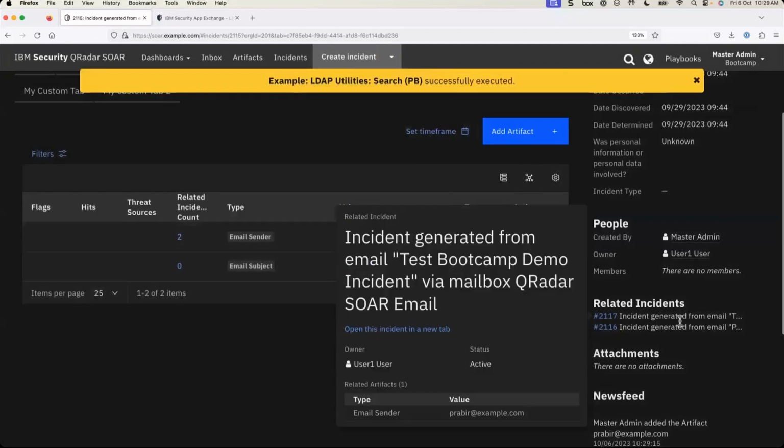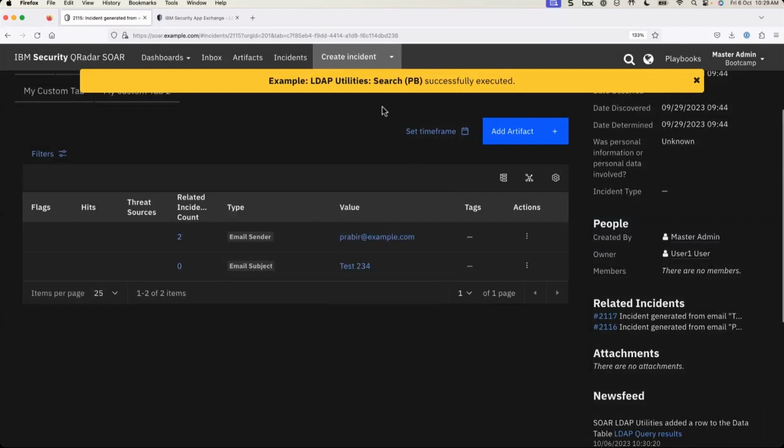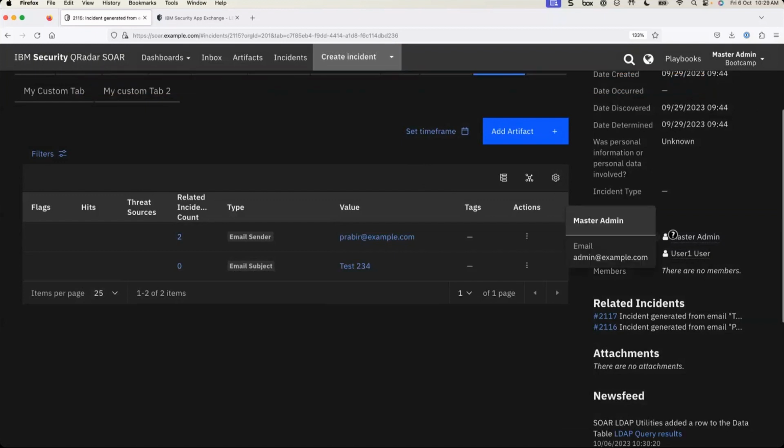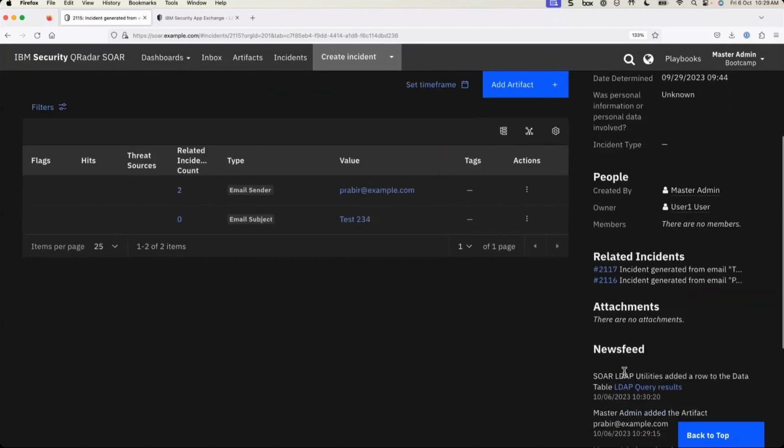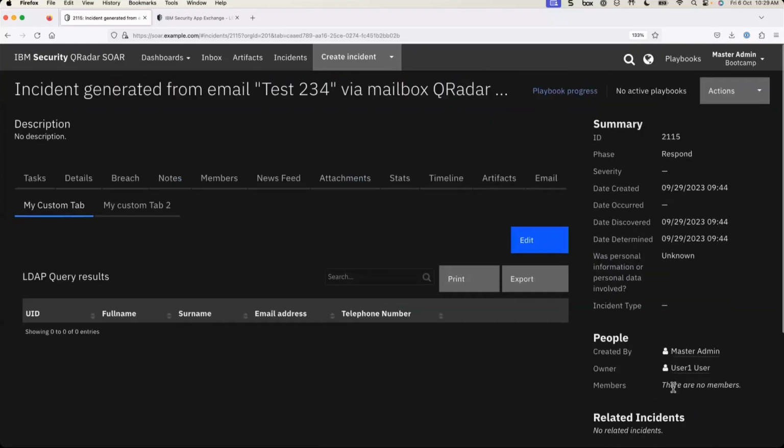Okay, it says successfully executed. If you happen to have any error, then it will come up. So SOAR LDAP utilities added a row to the data table LDAP query results. It's a hyperlink. If you click on it, it's going to take you to the LDAP query result. It is on the My Custom tab.